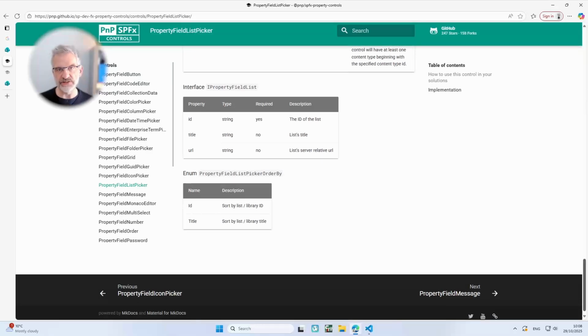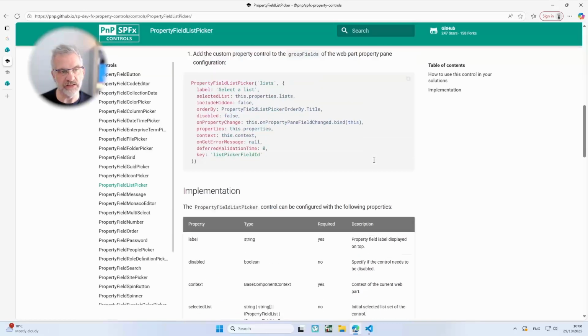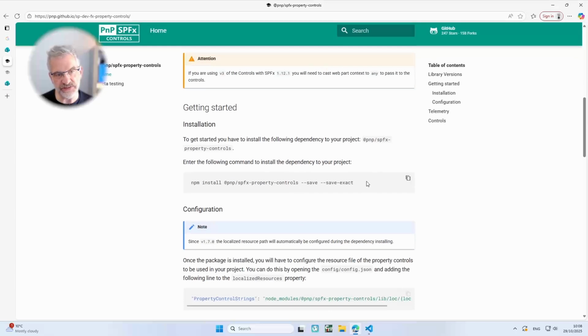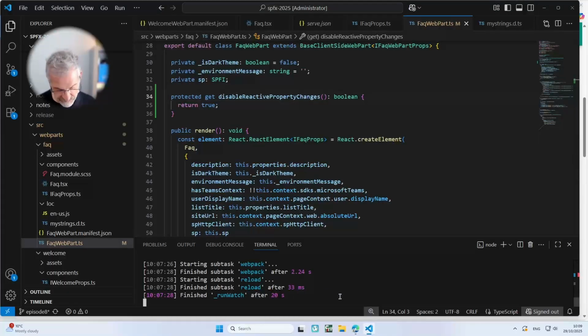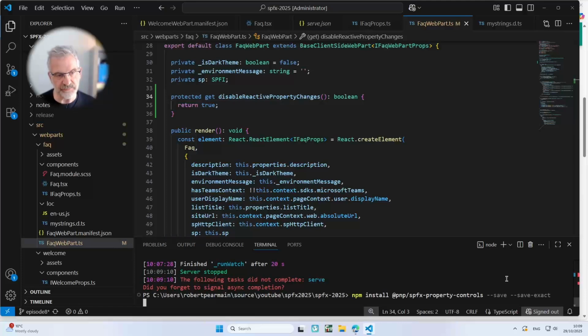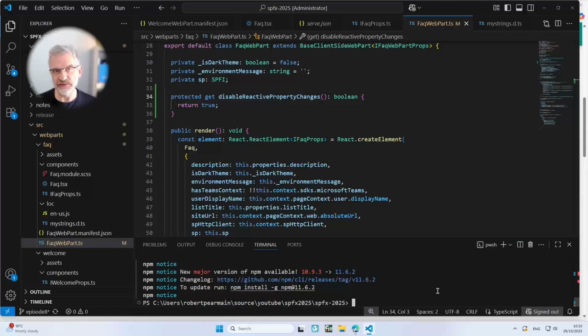So I'm just going to add this to our project. And how do we do that? Well, let's go back to home. It's going to give us some instructions how to do it, which is here. npm install the property controls, save exact. So I'm going to copy that. I'm going to stop our project from running, and I'm going to type that in there. npm install PnP Property Controls, save exact. Let me do that. Excellent. So it's installed those for us.